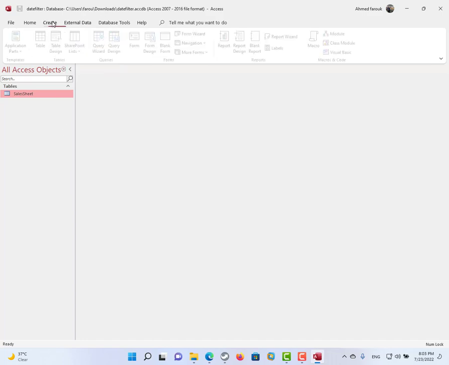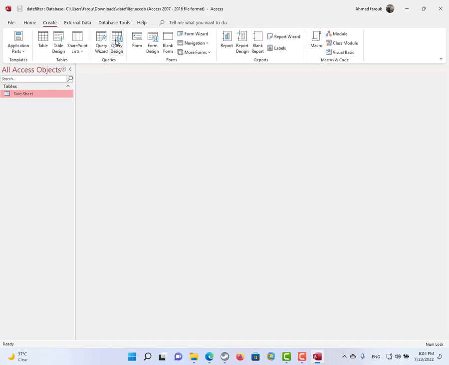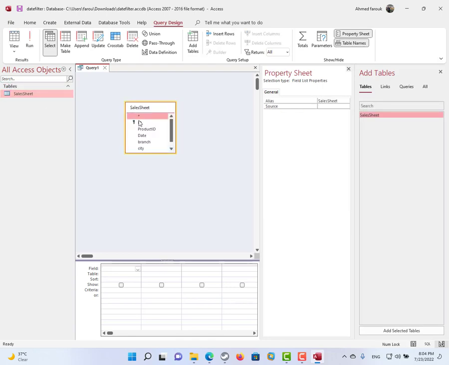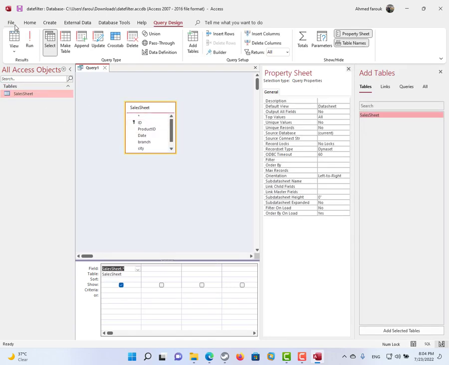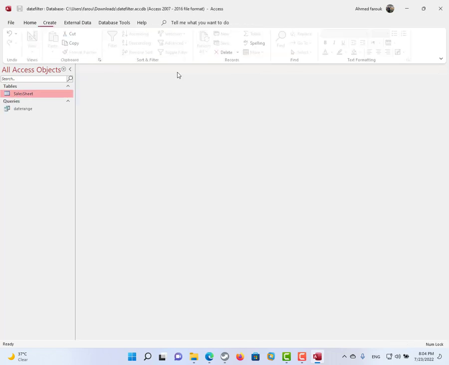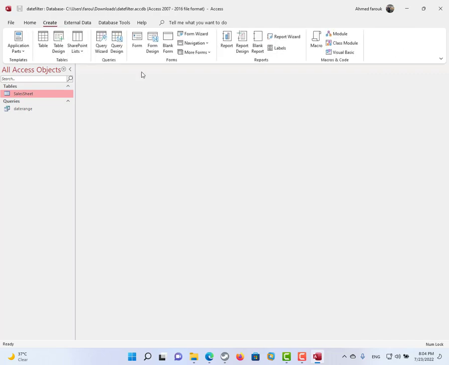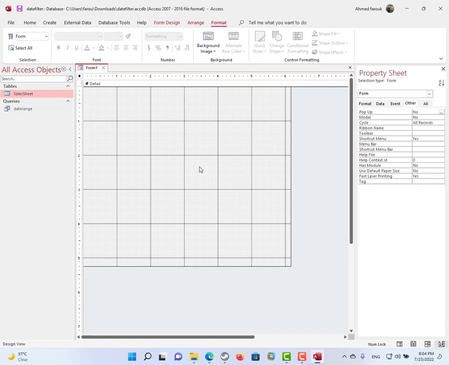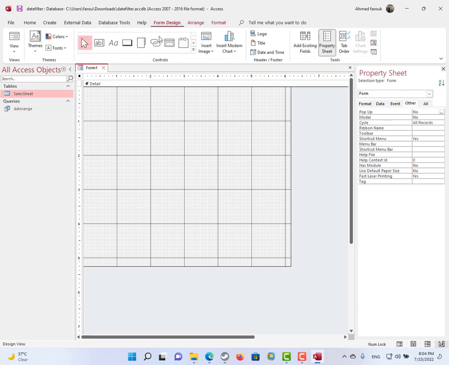We are going to create a query design that displays all the fields. We are going to save this one as date range. You can use any name. Now I'm going to create a form design with two text boxes for that.